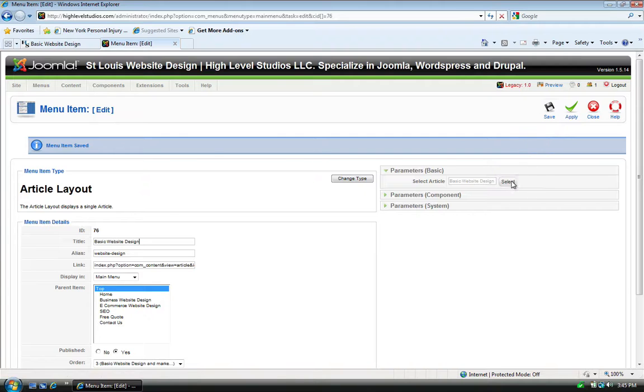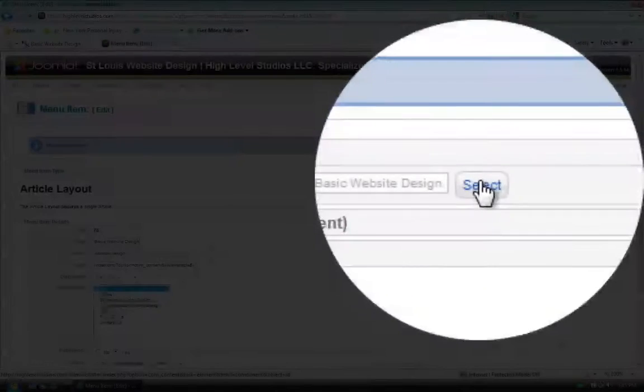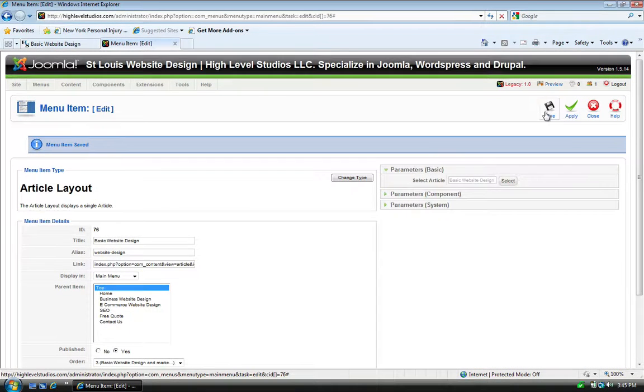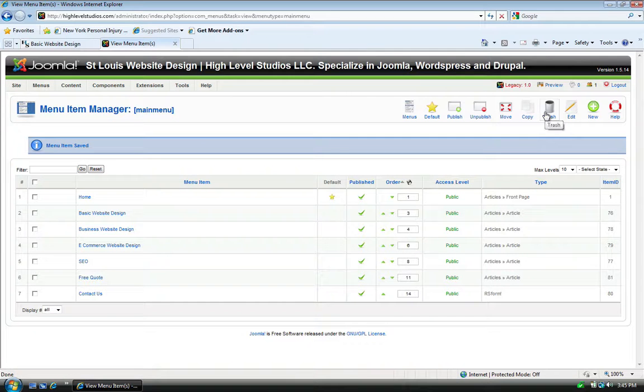Also, if you would want to change the page that this is linking to, you could hit select here and actually just click on the other article that you would like that button to link to. That's pretty much it. Hope you enjoy and have fun editing your website.